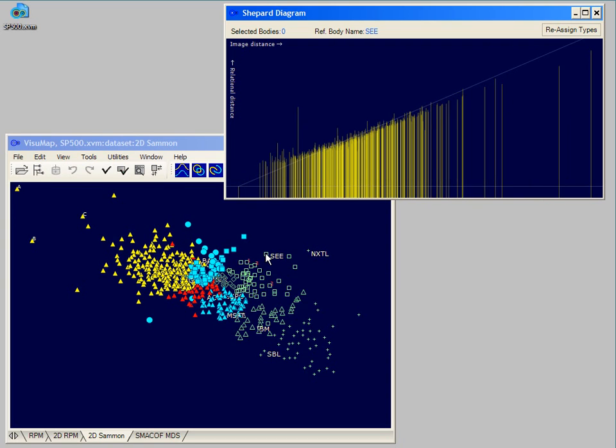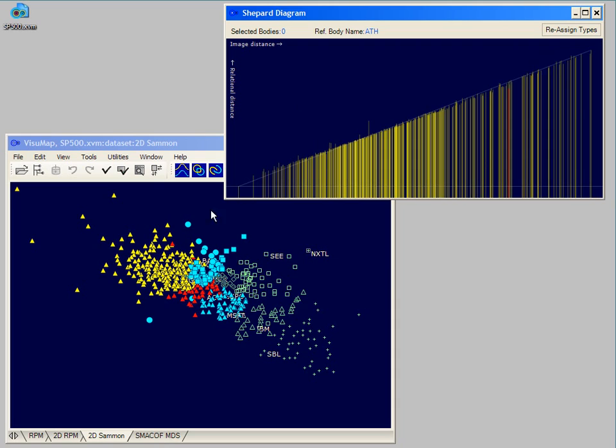With the help of the Shepherd diagram, we can also easily find individual data points which have relatively large distance distortion in the map. For instance, this data point has a much larger dissimilarity than indicated by its proximity on the map. Using the Shepherd diagram, we can easily select data points depending on their similarity to the reference data point.